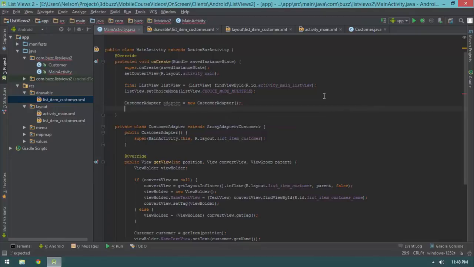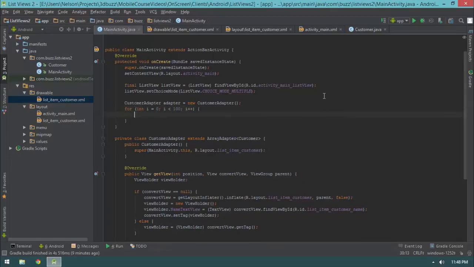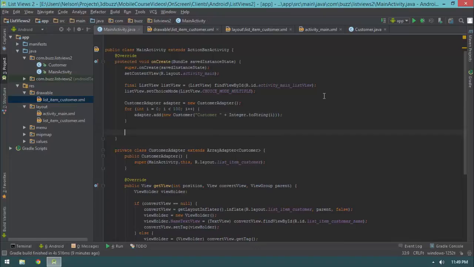After I instantiate it, I'm going to go ahead and fill it up with items. I'm going to say for int i equals 0, i smaller than 100, i plus plus. And we'll say adapter.add(new Customer, and then Integer.toString(i)). And then finally, we finish this off by saying listView.setAdapter. So that's it. That's the minimum amount of code for dealing with a really, really basic custom adapter.